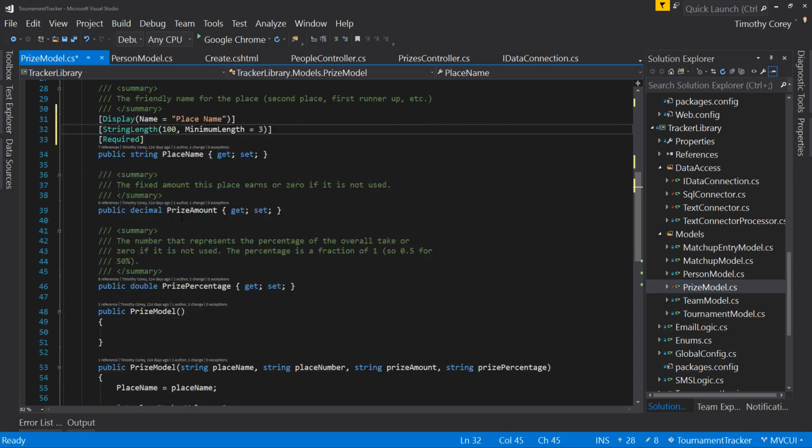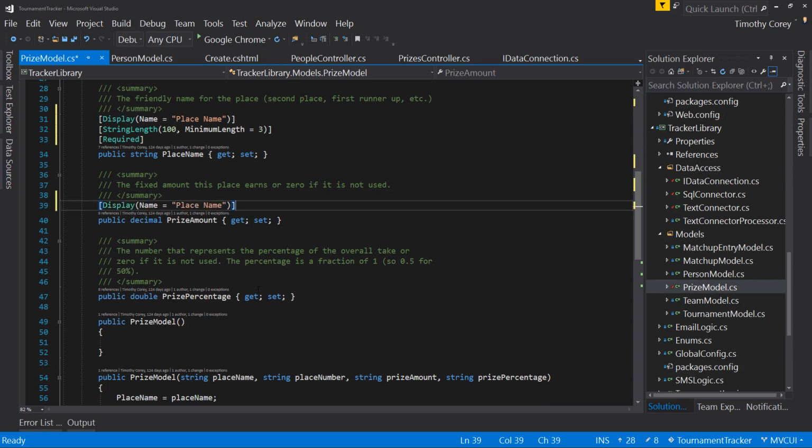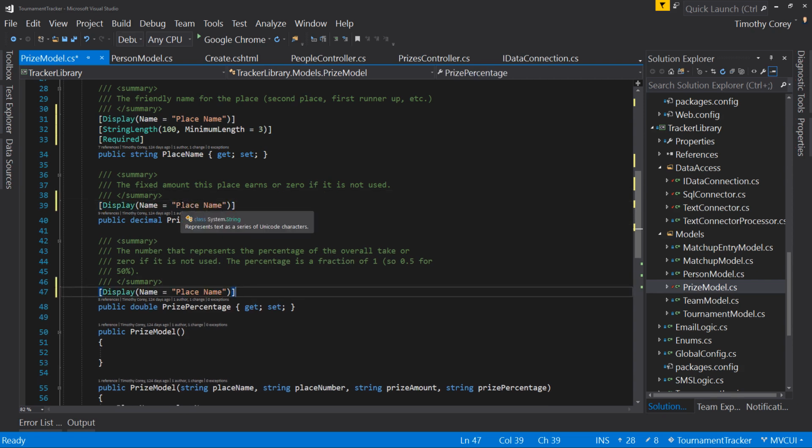Now, the next two are kind of tricky. The prize amount and the prize percentage. And here's why. Not both of these are required. So we can't say that either one's required, because if this one's required, we don't need this one. And if this one's used, we don't need this one. So we really can't do that. We can't say required. And they're numbers, and it'll lock them into just the numbers. But that's really all the validation we have. So we're just going to use the display name. And that's it. And that's okay.